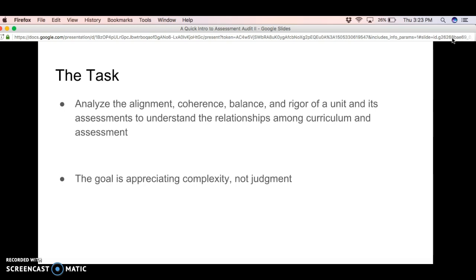And then the end goal here is not judgment. Like I said in the document, the goal here isn't for you to judge whether your instructor's curriculum is good or bad. It's really trying to understand and appreciate the complexity. I want to give you some insight into the kind of challenges that you're going to face as a practicing teacher, as well as the opportunities.